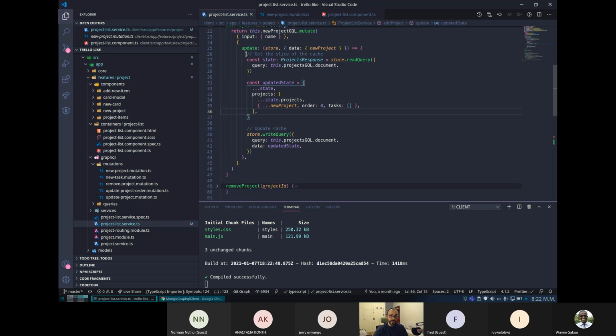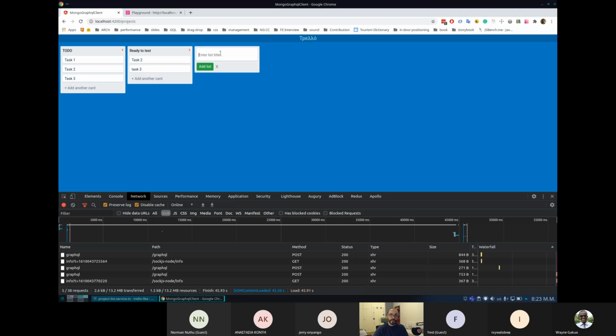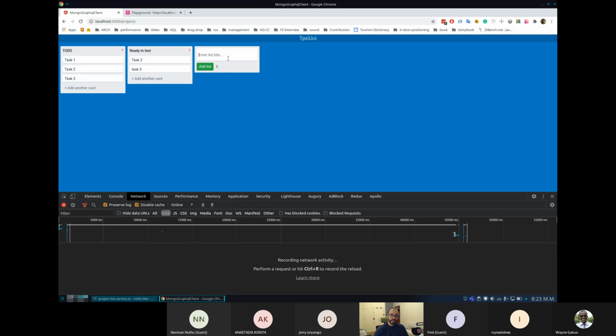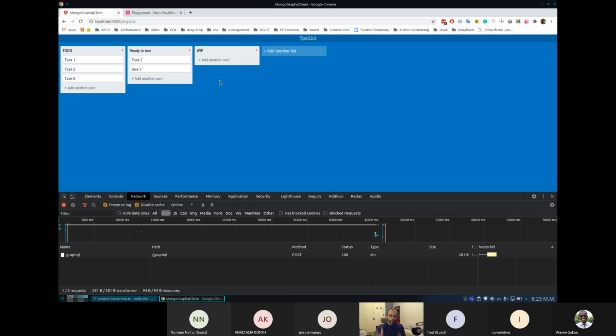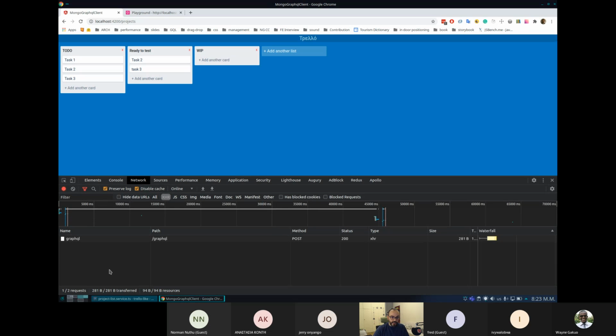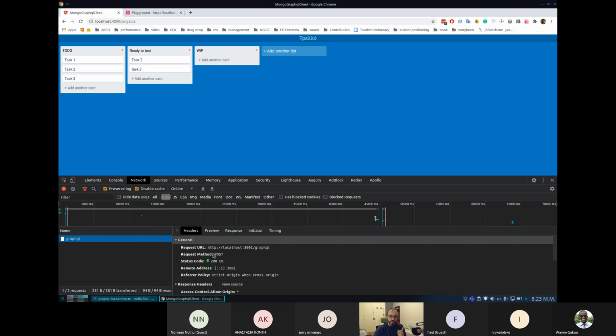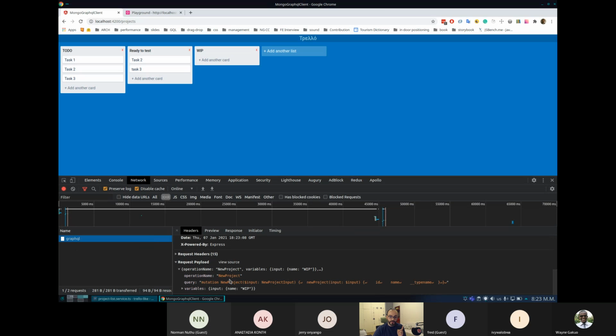The first one, as I said previously, is to get the slice of the cache. The second one is to update the state. And the third one is to update the cache. And if we go in the browser, and let me clear everything, if I write work in progress and add list, immediately we can see that work in progress is added in the list. If you notice here, we have only one request, and this request is about the mutation. We didn't get anything back, but at the same time, we can see it in the list.